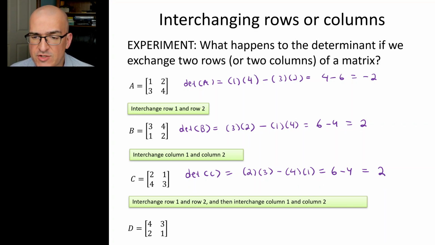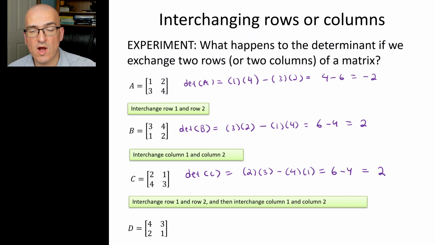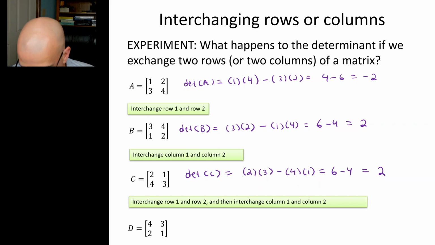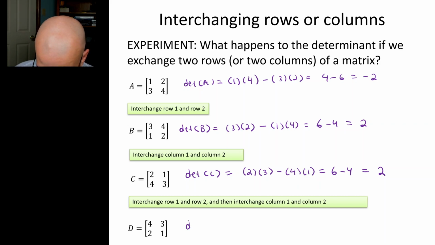What if we interchange row 1 with row 2 and then we interchange column 1 with column 2? So don't do them both at the same time, you'll confuse yourself. Row 1, row 2, swap those, and then from that result, so from B, now swap those two columns. So we're really going from B to D by swapping some columns, or from C to D by swapping the rows. Now let's take the determinant of D.